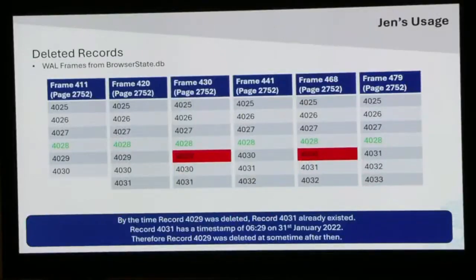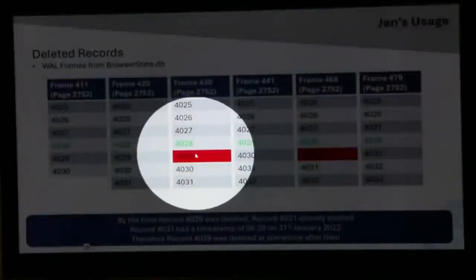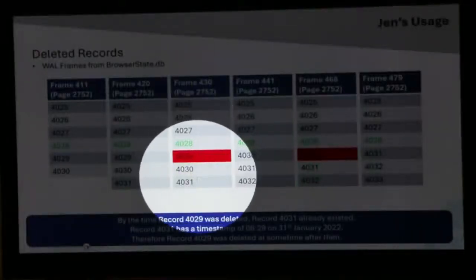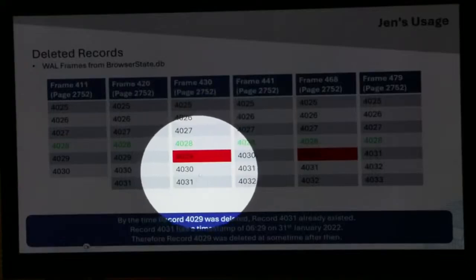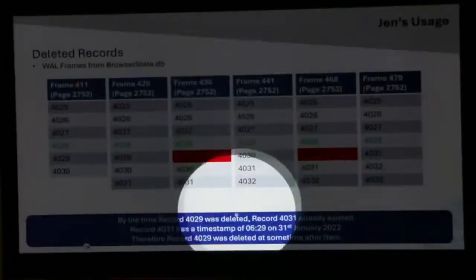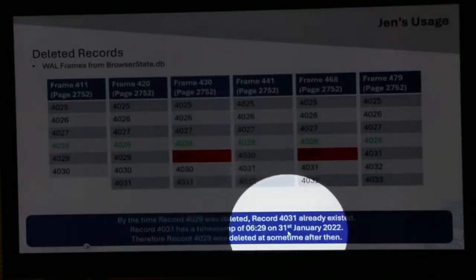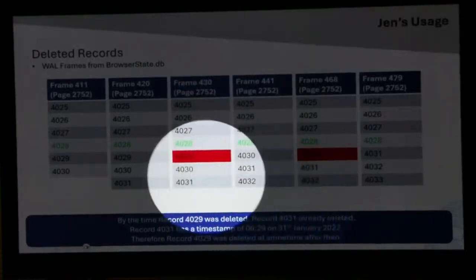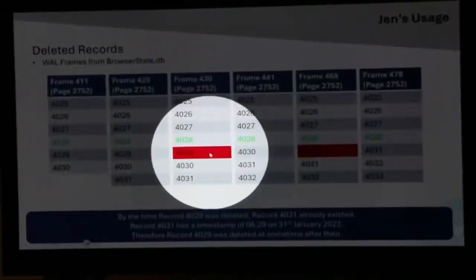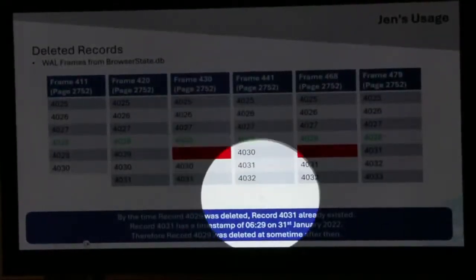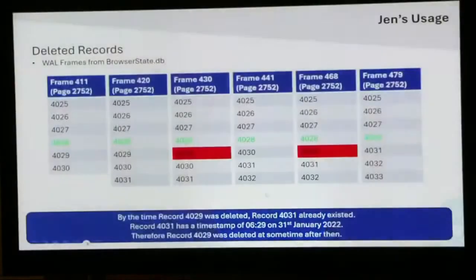We don't have information that tells us at what time the record's deleted, but we're able to infer what time that record was deleted based on other records in this frame. So, for example, we know that at the time that record 4029 was deleted, record 4031 already existed. Record 4031 has a timestamp of 6:29 on the 31st of January. Therefore, we can summarize that record 4029 had to be deleted at some point after 6:29 on the 31st of January.